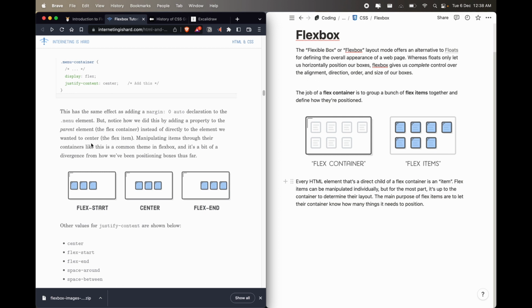So this has the same effect as adding a margin: 0 auto declaration to the menu element. But notice how we did this by adding a property to the parent element, the Flex container, instead of directly to the element we wanted to center, the Flex item. Manipulating items through their container is a common theme in Flexbox, and it's a bit of a divergence from how we have been positioning boxes so far.